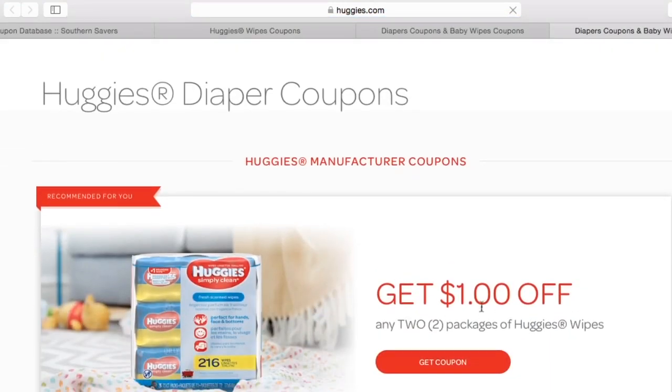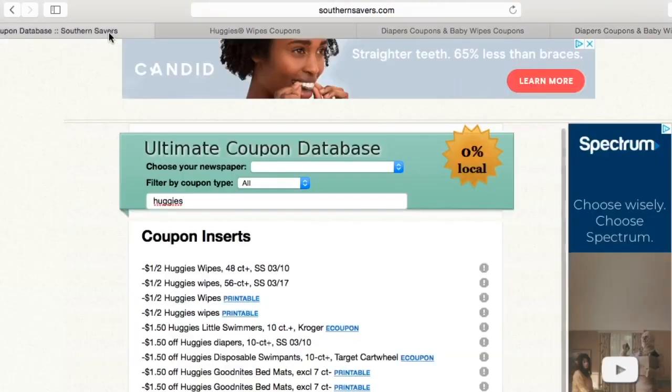Well, actually, that pulled up a Huggies wipe coupon. This will tell you that this is an e-coupon from a store called Kruger. I don't have one around here. This will tell you there's $1.50 off of Huggies diapers, 10 count, Smart Source 310. So it's pretty self-explanatory as long as you know what these little abbreviations mean at the end, and that whenever there's a link that says printable, it is a printable coupon.